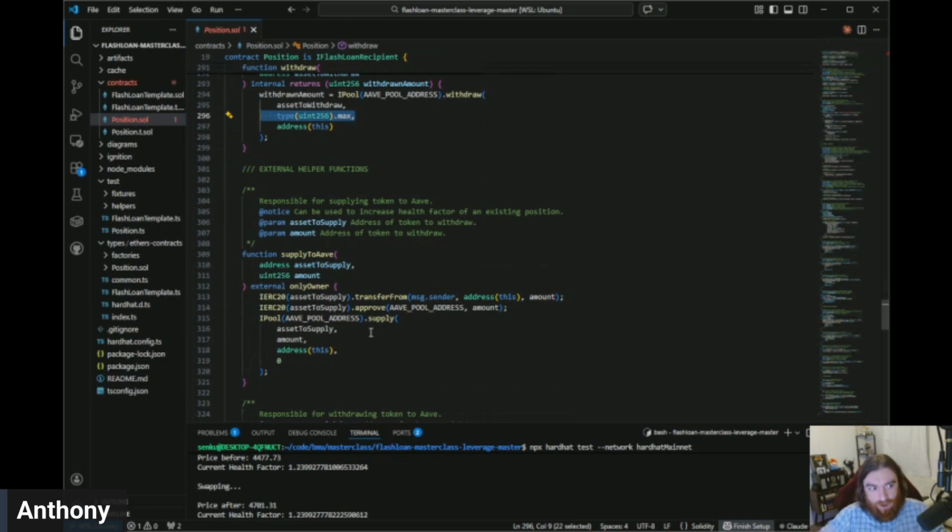At the very bottom of the file, last parts of this file here, we have supply to Aave, right? So lines 309 to the end. Going to go over this really quick. You got to know how to use these functions. These are management functions for handling your position over time. Supply to Aave, says only owner on it, right? Lets the owner add more collateral to an existing position.